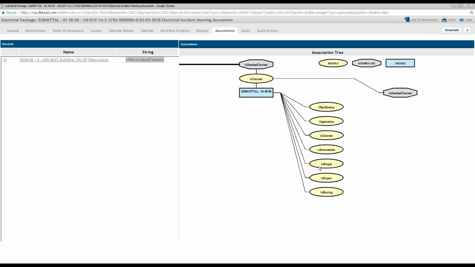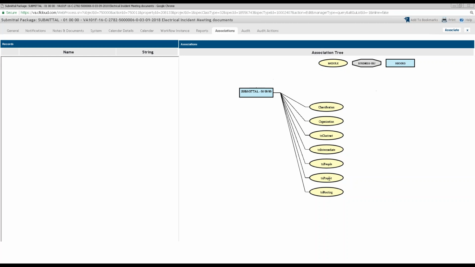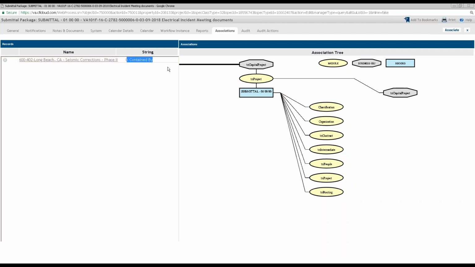Next, you want to find the same thing for the project. So while you're here on the associations tab, we can click on project and then capital project, and you can see that the project this submittal package is contained in is the Long Beach, California Seismic Corrections Phase 2. And again, the string this time is contained by. I'm just copying and pasting these off to the side and noting, for this one, project association string.